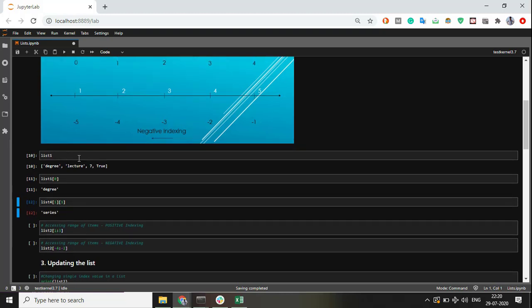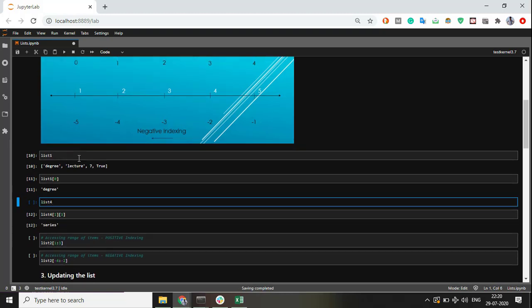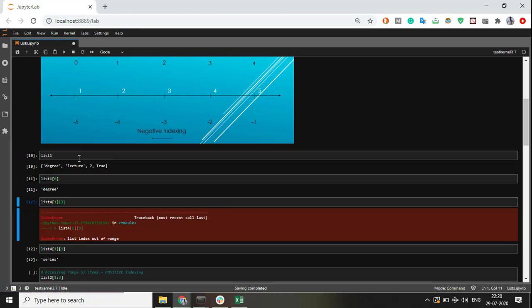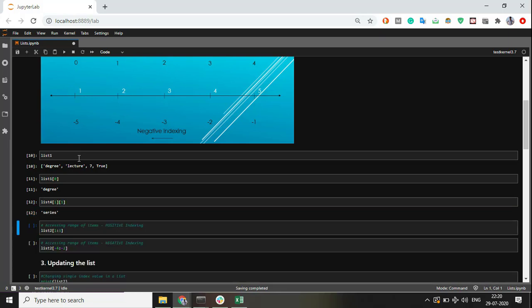Now list 4. List 4 was a nested list. So if I see the very first index of list 4, it will be another nested list in a list. So if I want another value from that nested list, I'll just write one more index, 1, as I've written over here, and 2 for another value. If I write something that goes out of index, Python will throw an error saying list index out of range, right? So this is something that you should keep in mind.